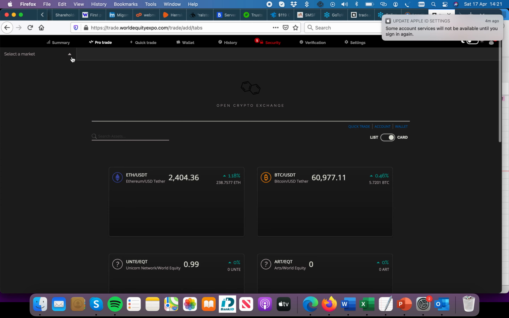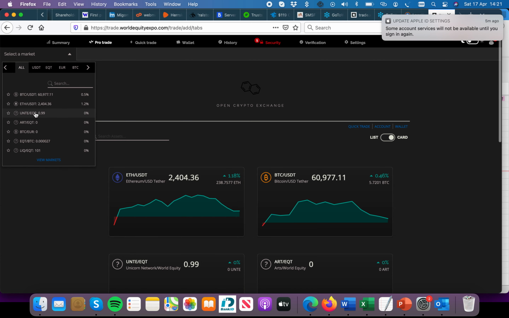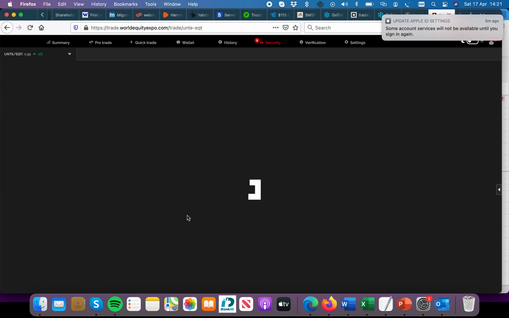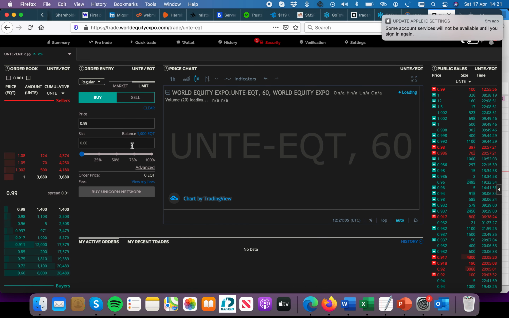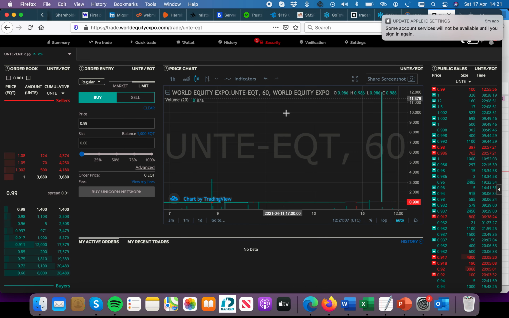If we go into Pro Trade, or you can go a quick link here, you can see how one asset, this is the Unicorn Network token, is being traded in World Equity Expo. Here you see the buying orders. People offer to buy up to 0.99. Somebody wants to buy 1,400 shares. On the sales side, the lowest price is 3,680 units. Then the next one is 1,002, and so on.